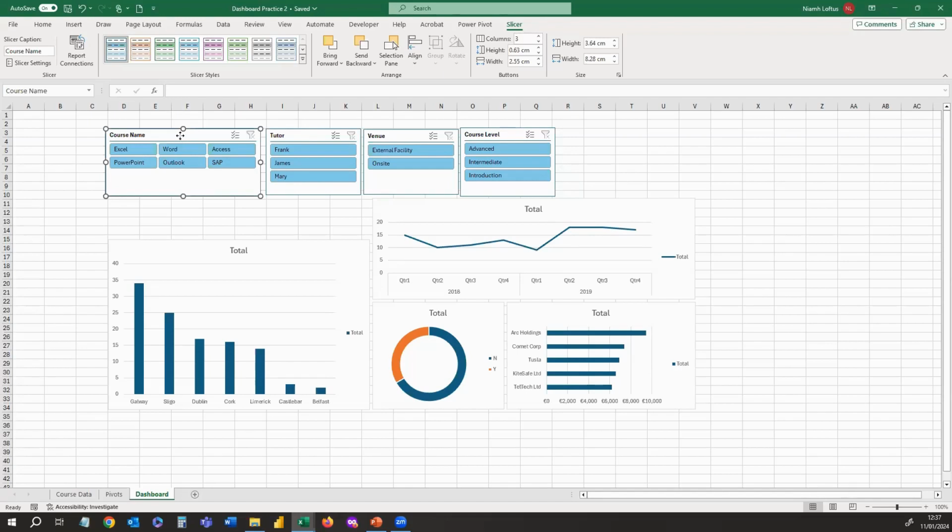So I'll just show you that again. When I click on the slicer there, that's what it was at the beginning, all the buttons laid out one on top of the other. But if you go to the slicer tab and increase the columns to maybe 3, it just looks so much neater. And we can fit more slicers in place as well if we adjust that setting.